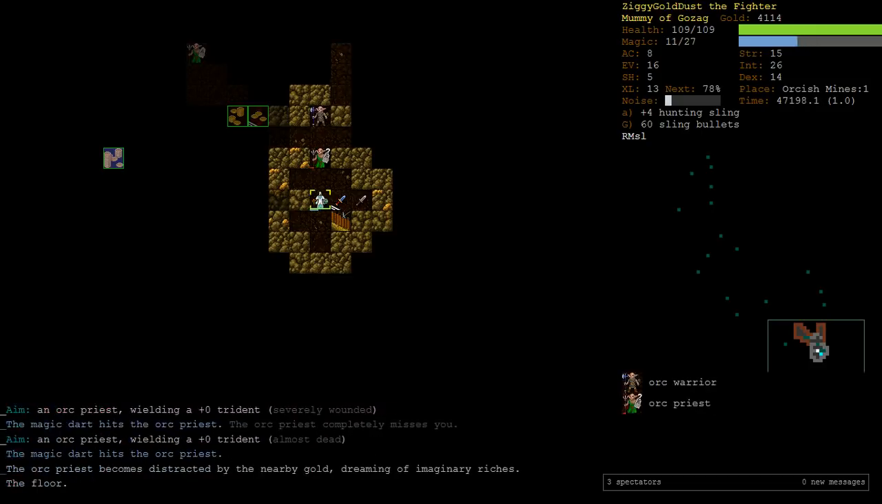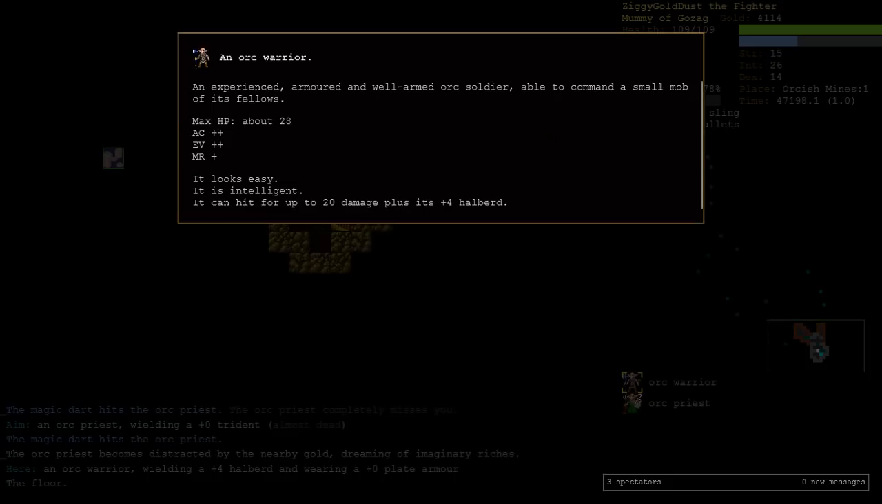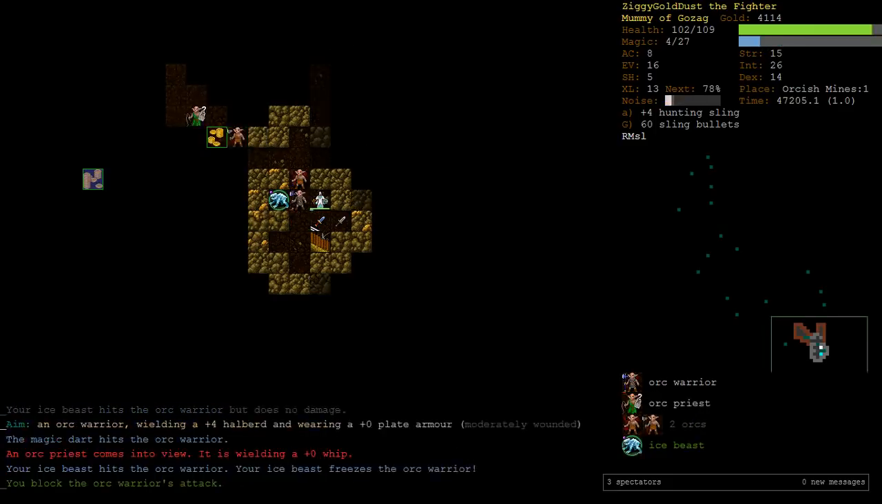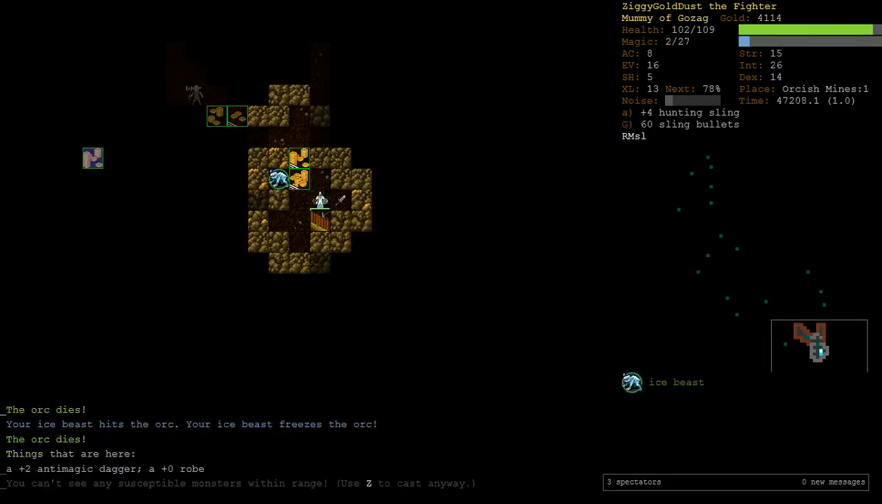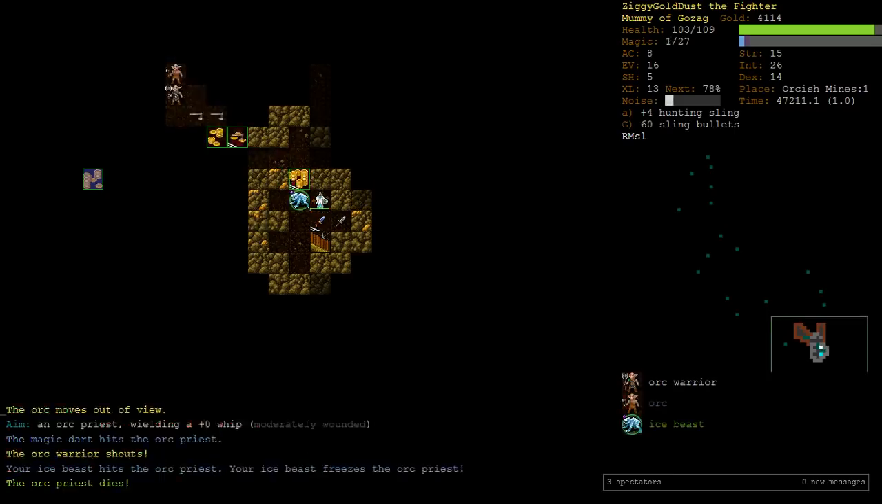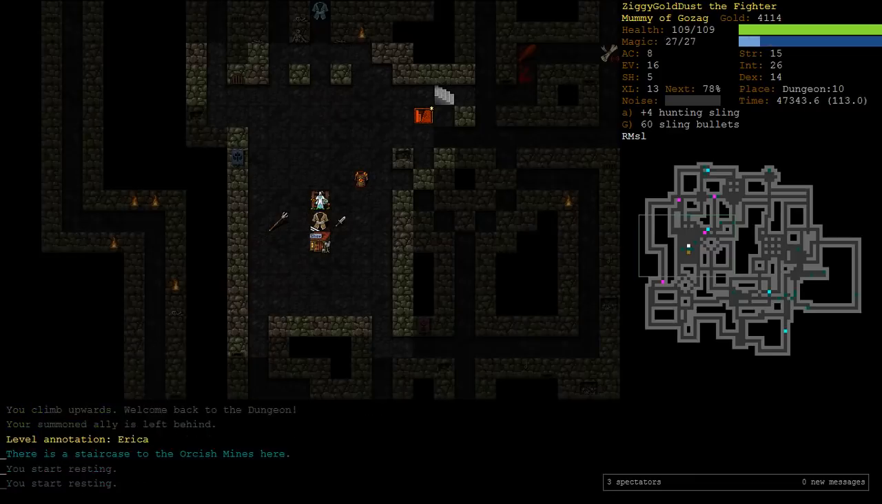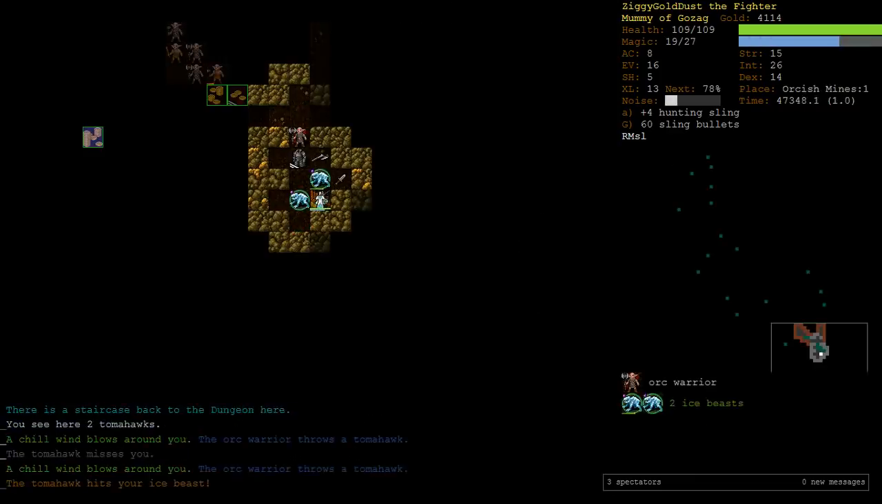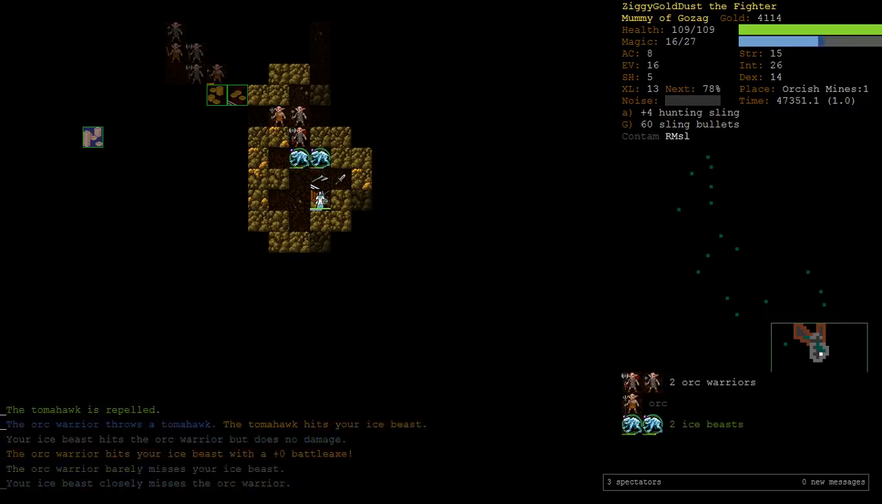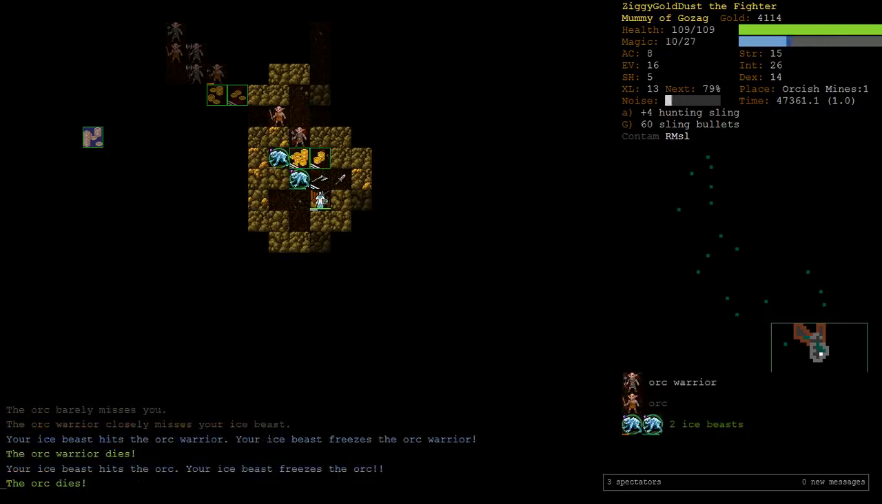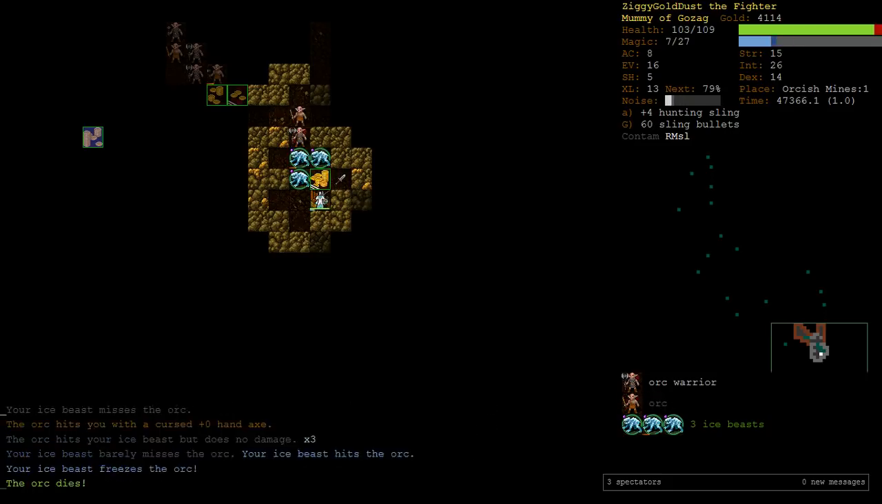The orc priest is distracted by nearby gold, dreaming of imaginary riches. Sorry, you're never getting rich because you're about to die. It's kind of morbid. I don't think I've ever actually paid attention to the Gozag flavor messages before, so that's why I myself got distracted.